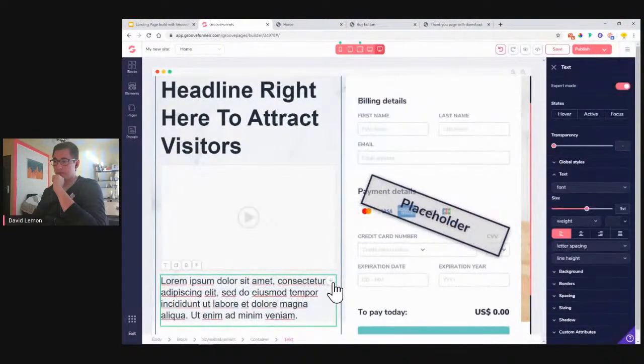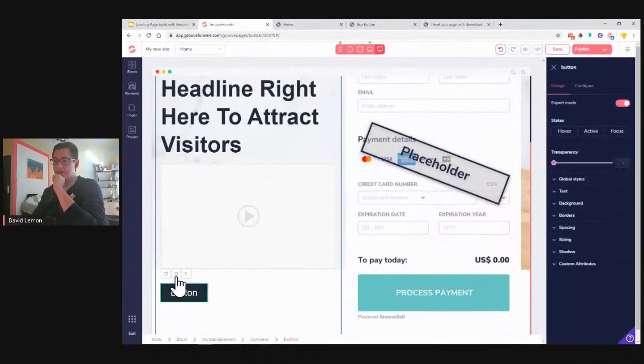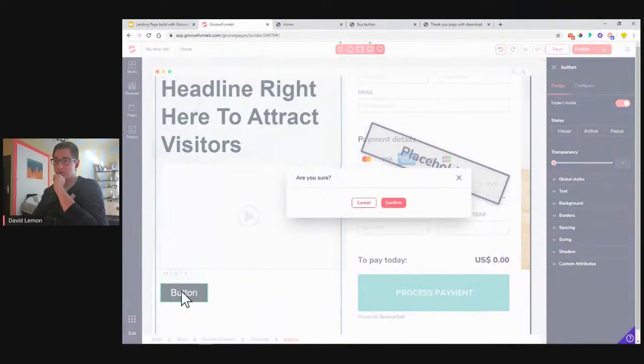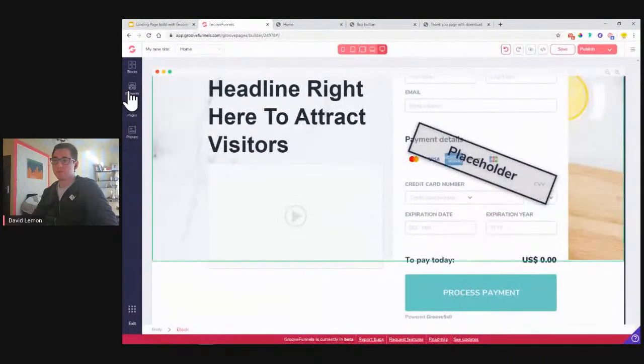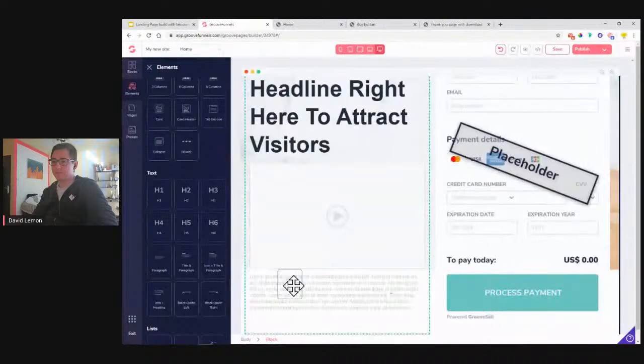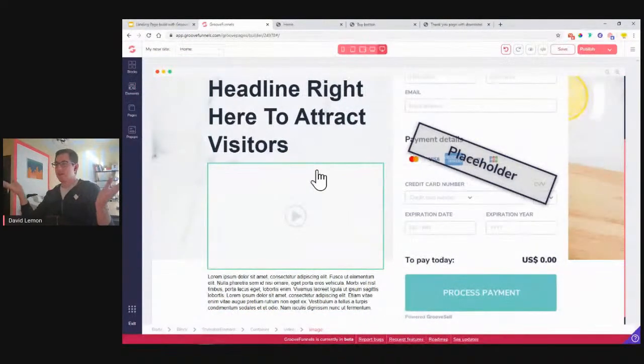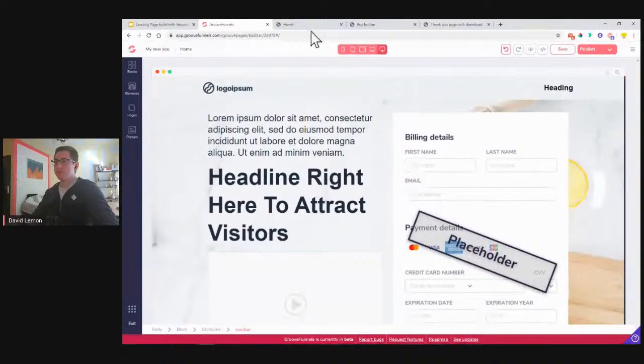I will pull my subheading above the heading, and then I don't need a button. So I'll just remove the button. I clicked on the trash can, and then I just want to confirm the deletion, and then just pull in a paragraph text below. Perfect. So now basically this is looking almost the same as this one.